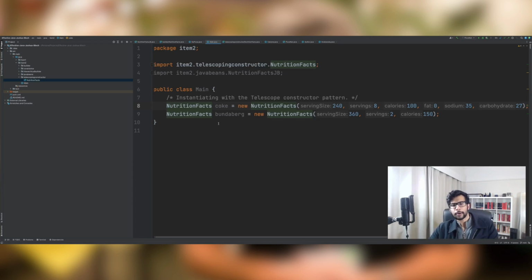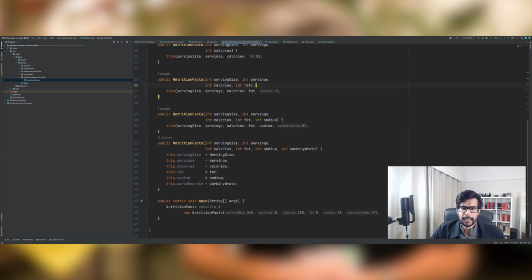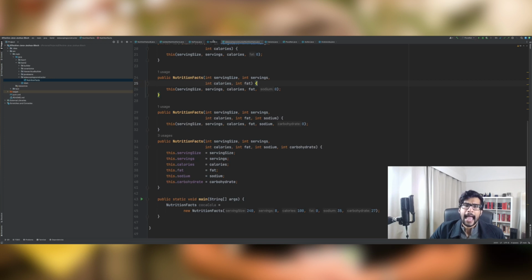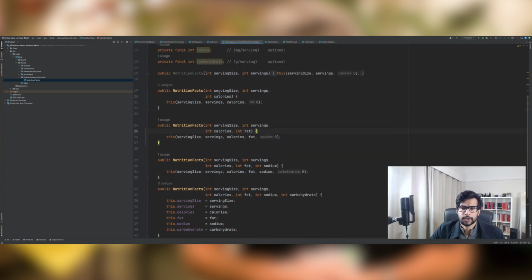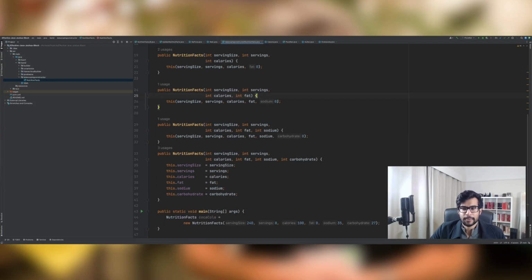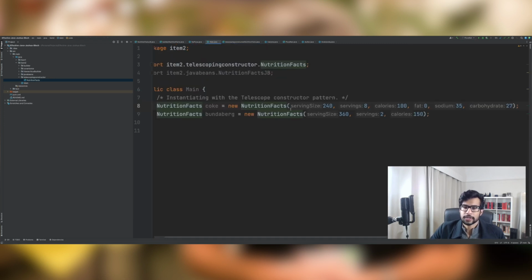So these two objects, Koch and Bundaberg, which both are instances of the nutrition facts class: the Koch object is pretty much using all the parameters. It's using this constructor here. And then the Bundaberg object, which is using only three optional parameters we've set, uses this constructor here. Regardless, you probably can see what I'm doing here. We've passed a lot of zeros. It's unnecessary. And even the client that's using this constructor has just passed zeros sometimes for the value fat.